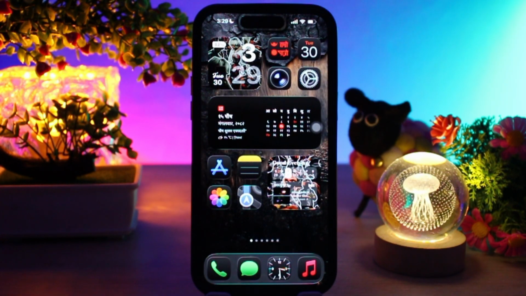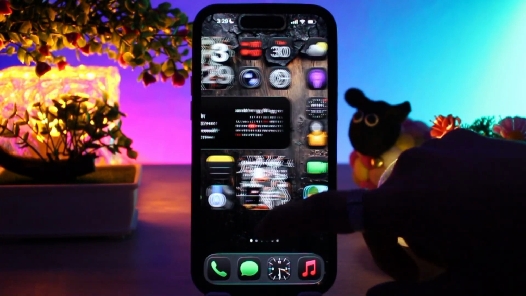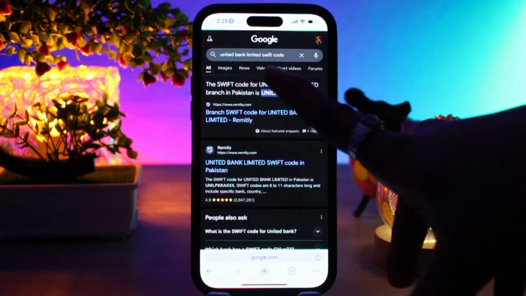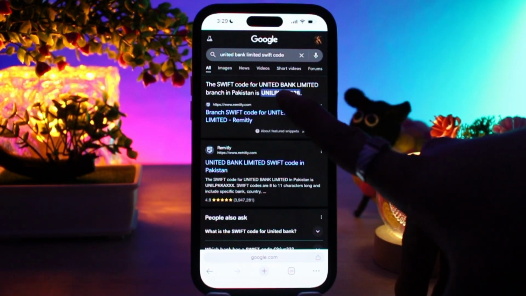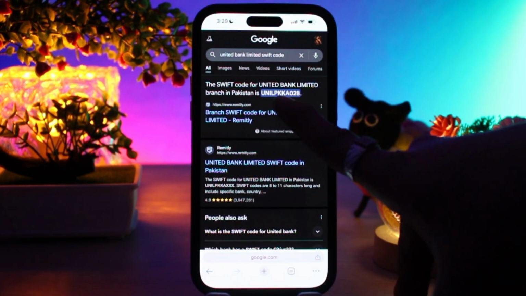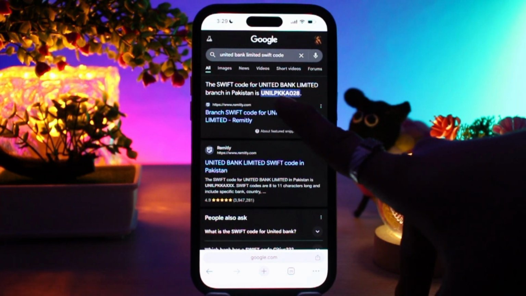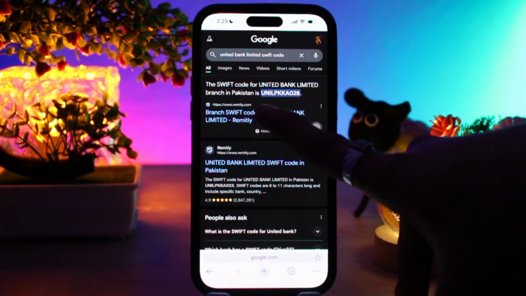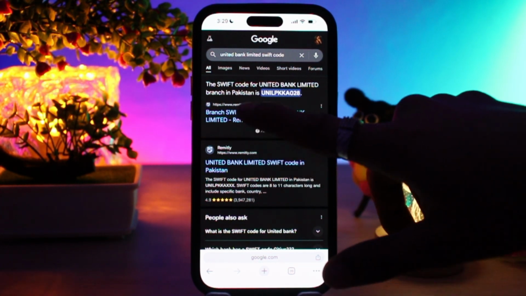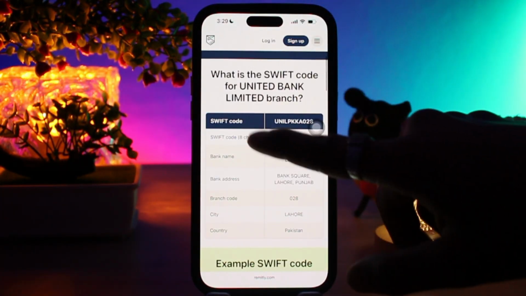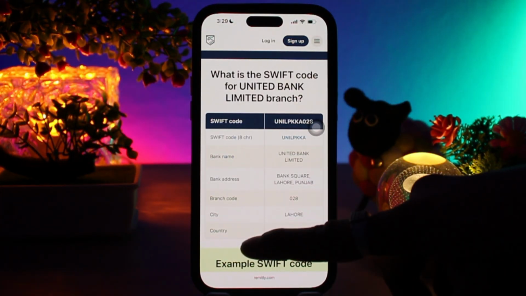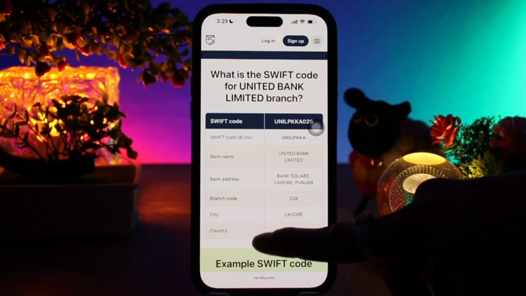In order to find the Swift code of United Bank Limited, the first thing that you can do is simply head over and open up your browser. Then in the search bar, type in United Bank Limited Swift code. Once you hit search, the Swift code is generally shown right here, which is UNILPKA028. In order to know more, simply tap on the given link, which is the Remit link, and here you can see the Swift code, the bank name, the bank address, bank code, city and country as well.